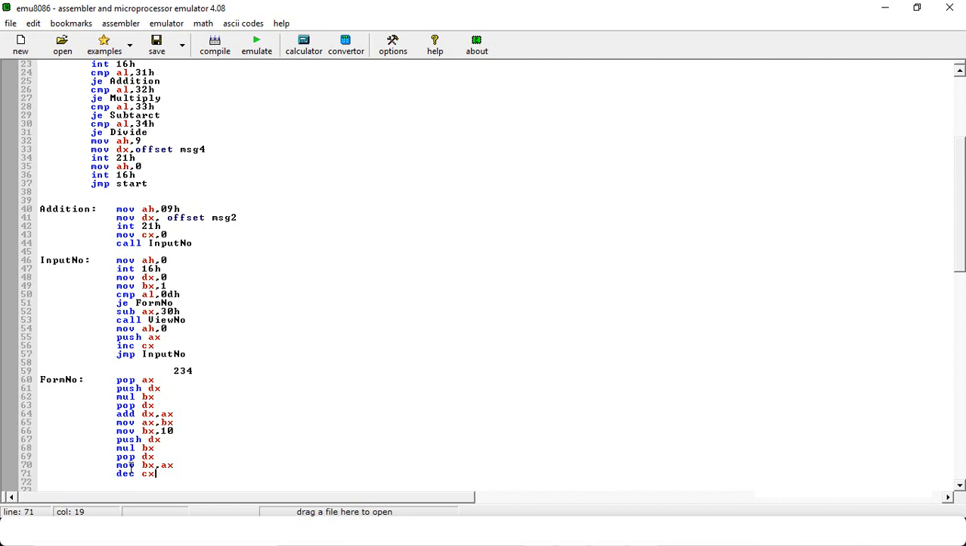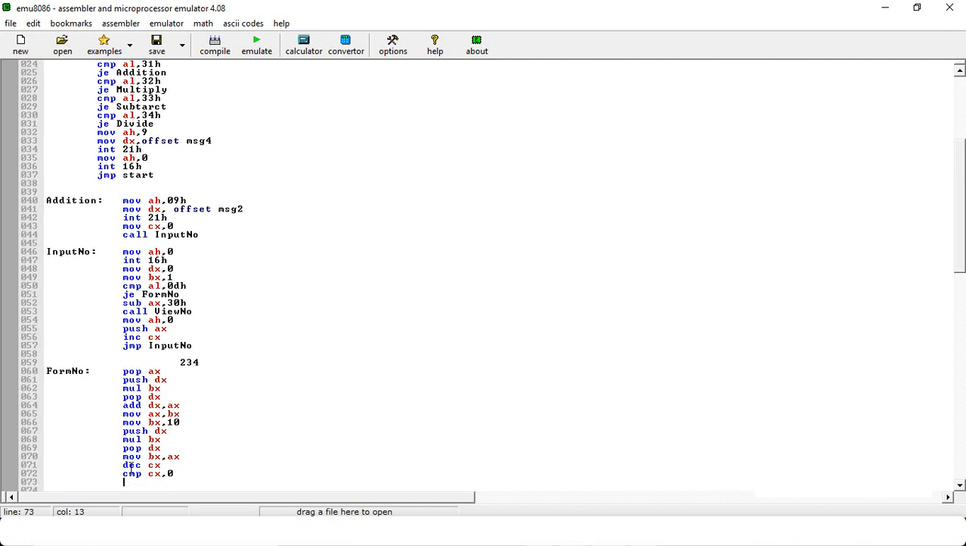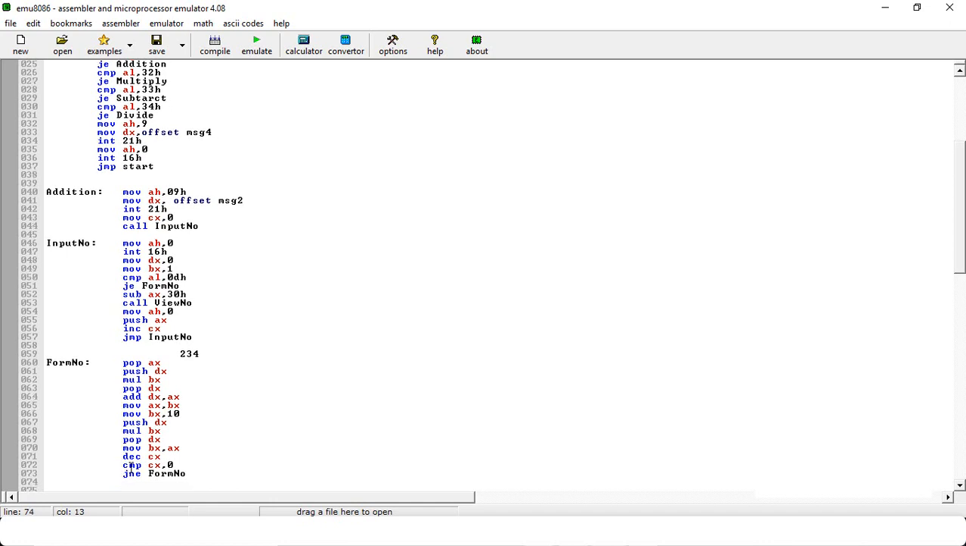And then we will compare the value of CX. If it's equal to 0, this means we finished. We worked on all the digits. So jump not equal to 0 to form number, to the start of form number if it's not equal to 0, and if it is equal to 0, we will return.